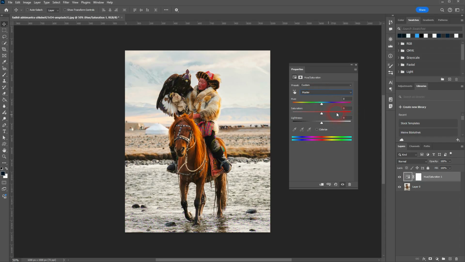One more important feature here is the colorize. If you check that, let me undo everything, you can see the results are different. This basically applies a single uniform color tint across the entire image. So it converts all the pixels to the same hue, and is controlled via the hue slider now. So the result is a monochromatic photo filter.